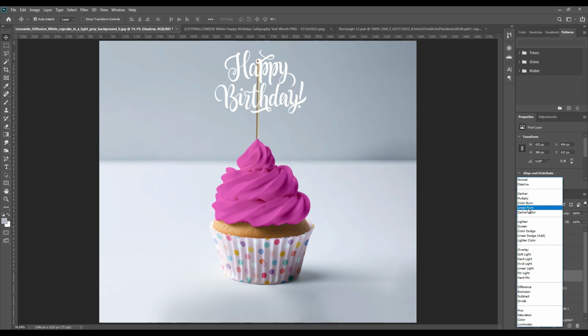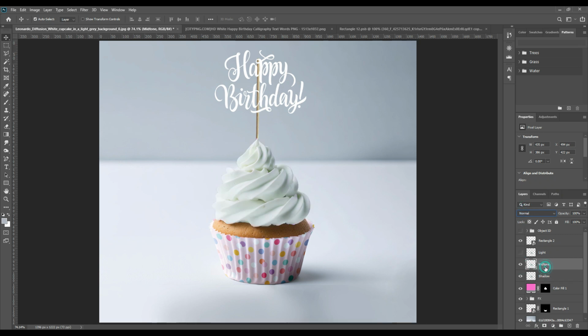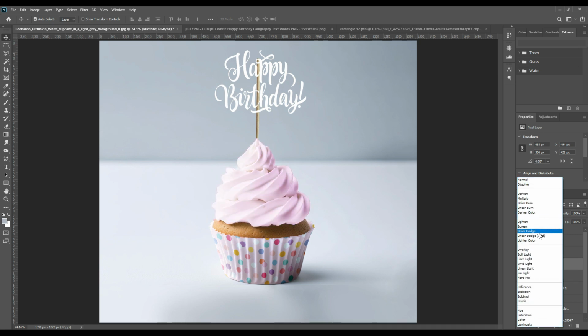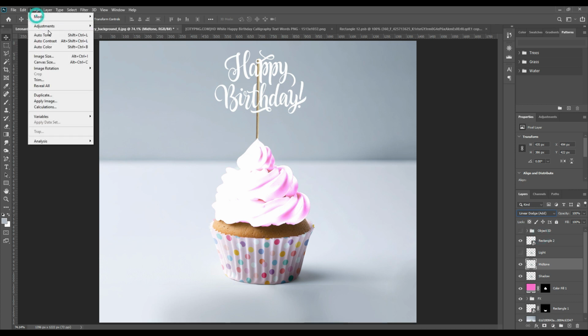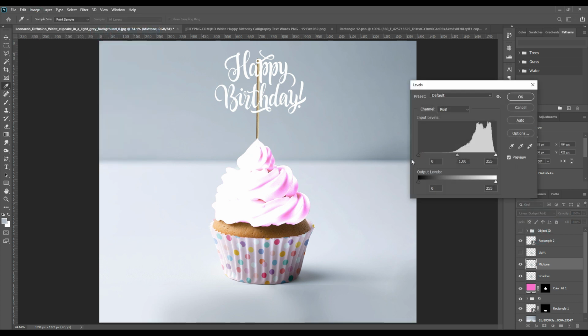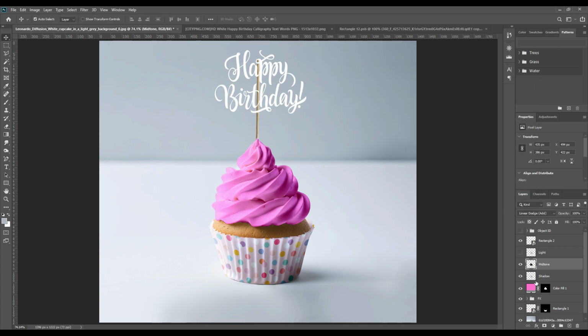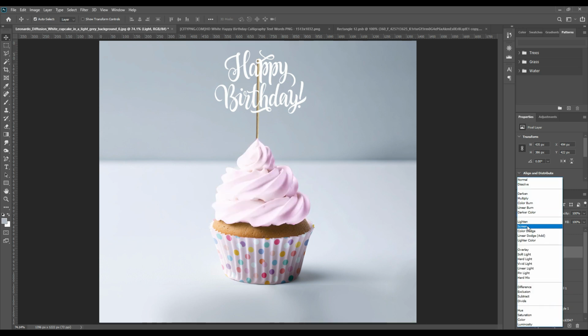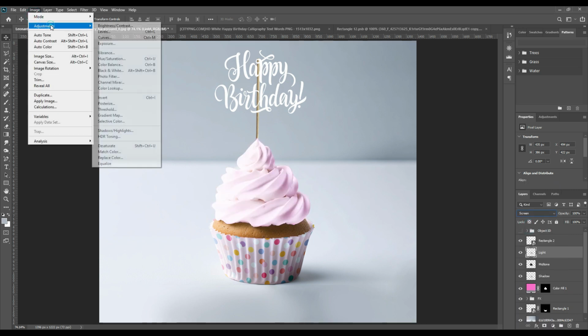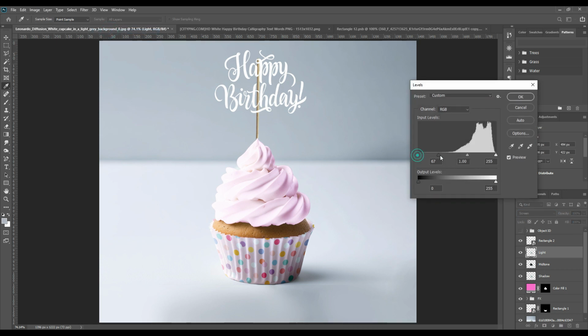For shadow, it will go linear burn. For midtone, it will be linear dodge add. And for light, it will be screen. But before that, make sure you adjust the levels in midtone and in light, because in those 2 layers, it is just in the extreme light. So you have to adjust it according to your preference, just so it looks more realistic. You can follow the procedure on the screen also.